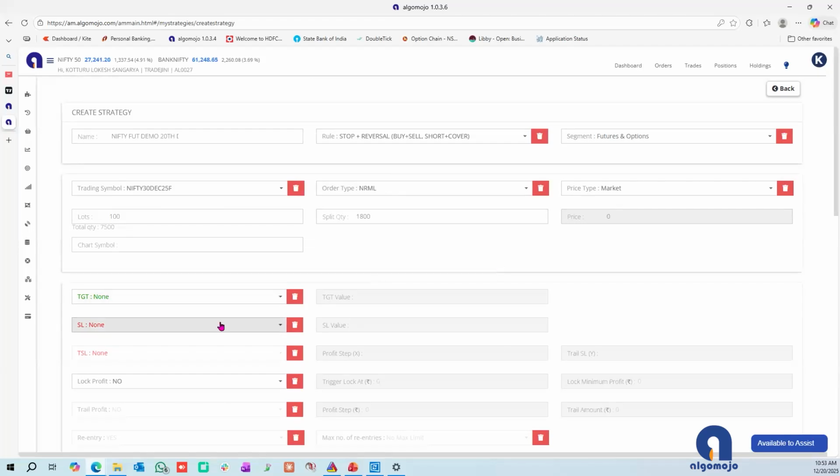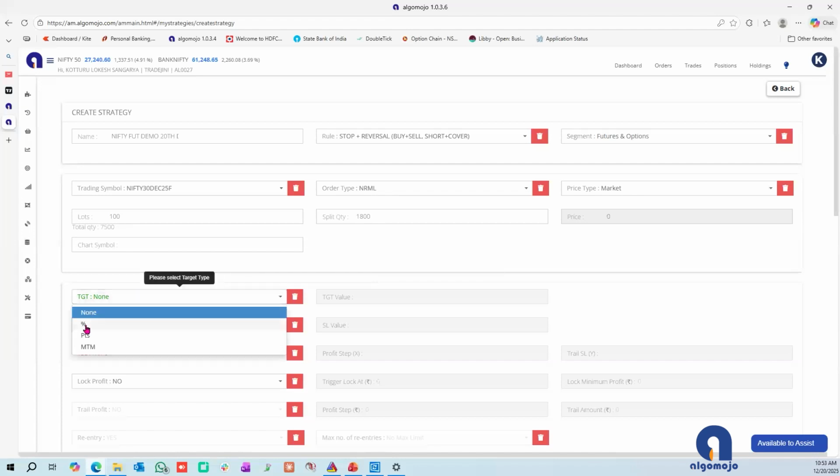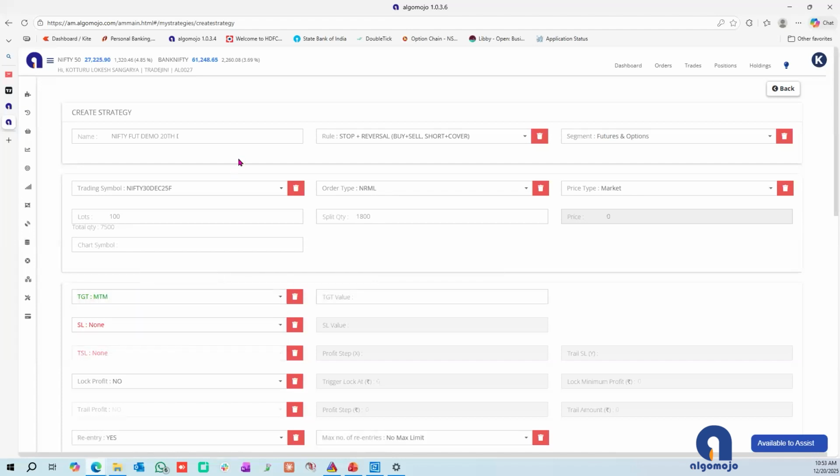Now, in terms of target, say you've taken M2M and you're trading Nifty futures. As you know, the Nifty futures quantity is 75. If you are expecting the market to move up, and you're sure that you can get about 100 points, which translates to 7,500 rupees per lot, you can set the target value as 100. So it will take 100 points. When you're trading in futures, it will be equivalent to 100 rupees into 75.